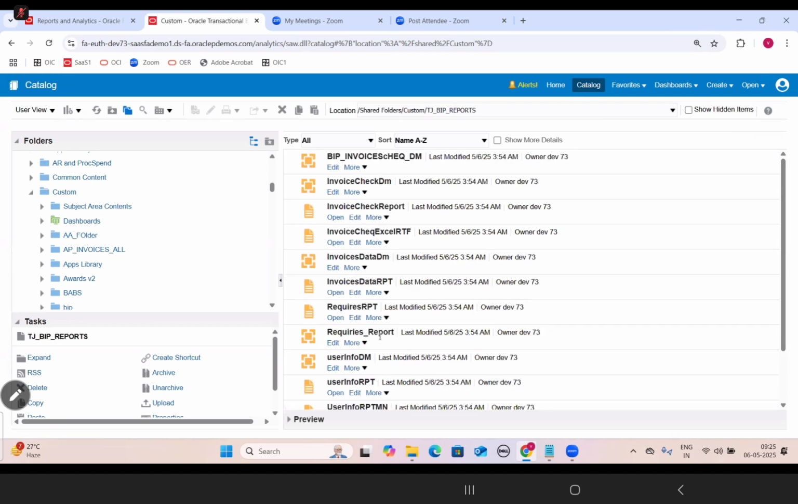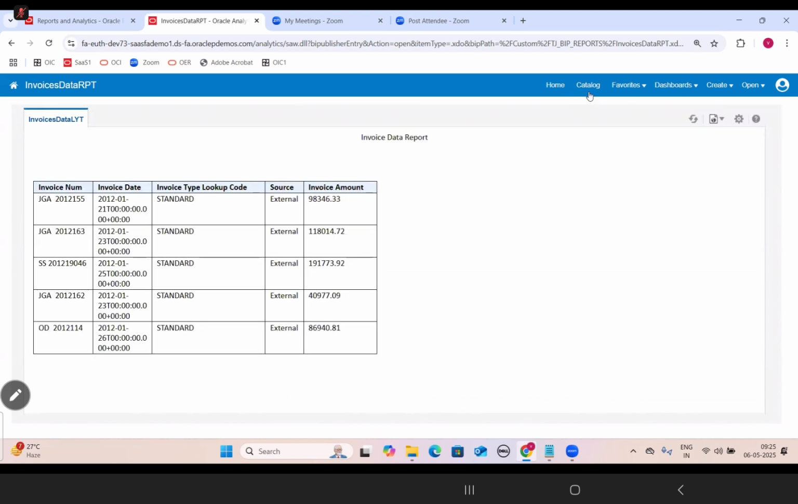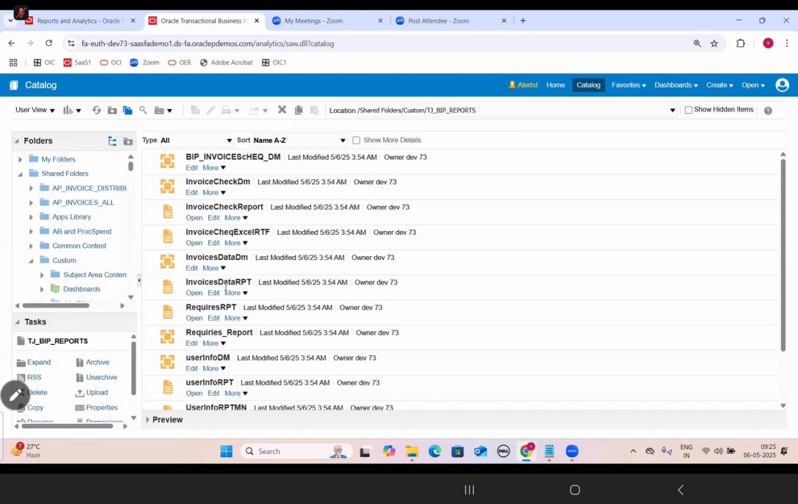Okay. So you take one of the reports, invoice data model, invoice data. Open. So you take this report, the invoices data report. For example, these two reports you can make. This is the data model and this is the report, right?